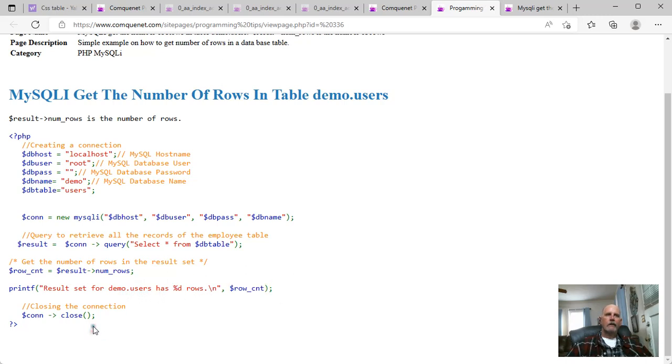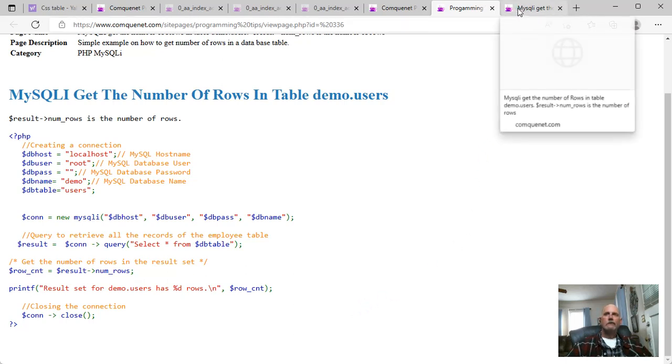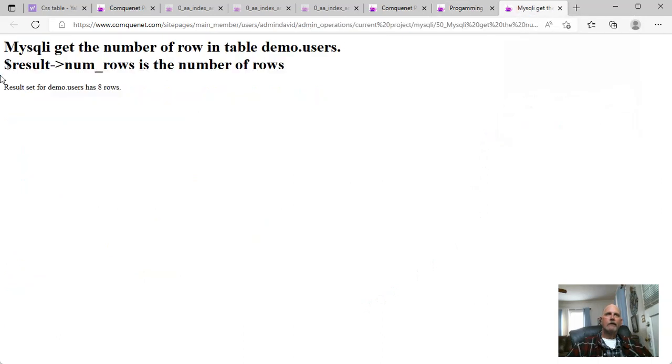And then we close the connection at the very end. If you notice, I said you always want to use the CONN. Some people will use like MySQLi, and I've done that. You want to make sure that this matches this down here. So anyway, that's the basic code on how to do it, and what it would look like is it'll look like this right here. Result set for demo users has 8 rows, so that tells you there's only 8 users in my demo database I'm creating so far until I add more.